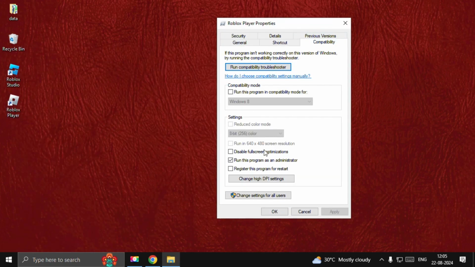Once done, we need to right click on the Roblox player, select Properties. From the Compatibility option, we need to check this box, Run this program as an administrator, select Apply and then OK.